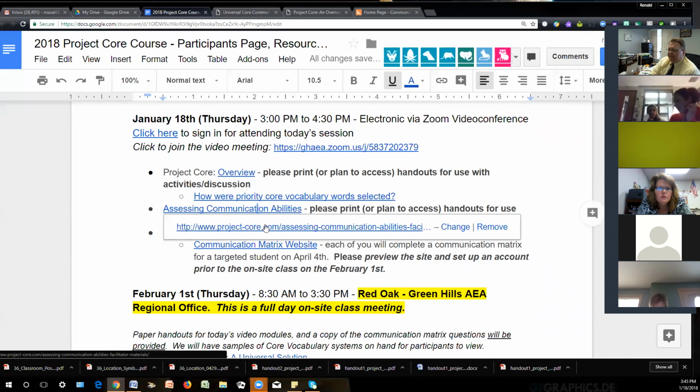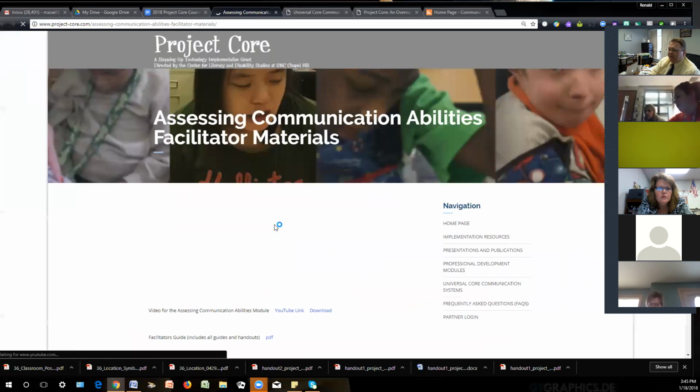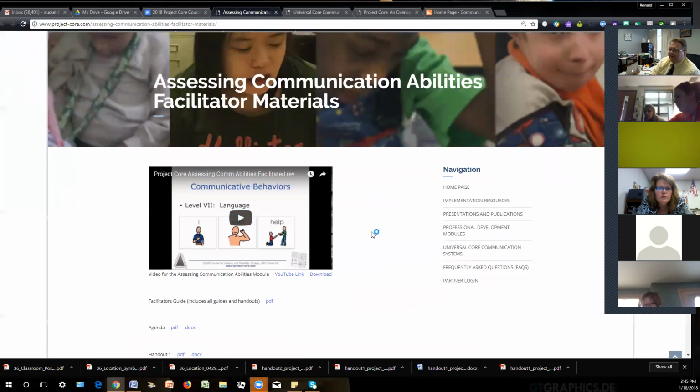Okay, this next mini module is called Assessing Communication Abilities. We're going to work our way through that, and that's going to lead us into a brief discussion today on this communication matrix tool, which is an online tool that I said earlier will actually do that. We'll work on that together on February 1st, but this will lead into that.